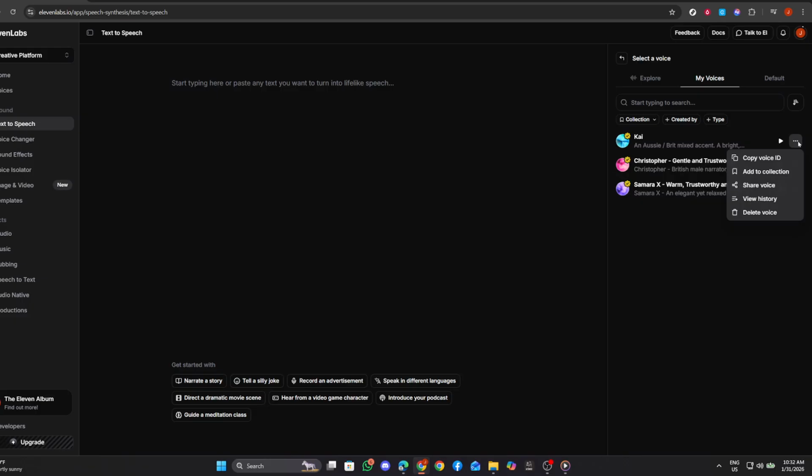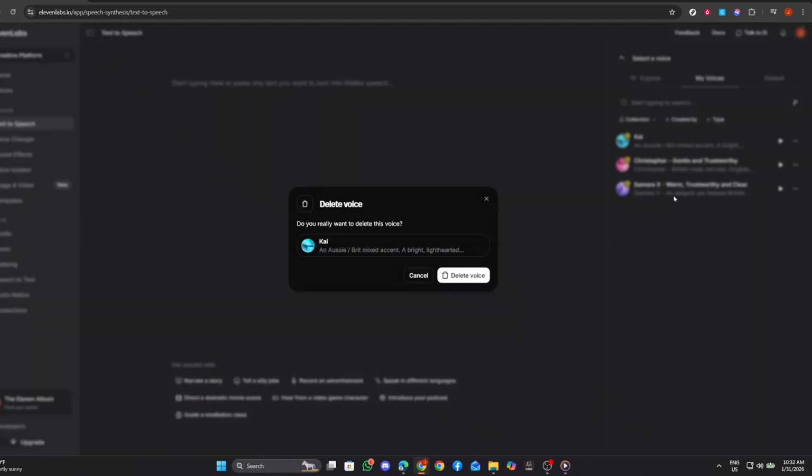In the drop-down menu, select Delete Voice. A confirmation prompt may appear asking you to confirm that you want to delete this voice. Click Delete Voice again to finalize the removal. It's important to note that deleting a voice is permanent, so ensure that you no longer need this voice before proceeding. After completing the deletion, you should see a confirmation message indicating that the voice has been successfully removed from your account. This ensures that you have effectively managed your voice profiles.